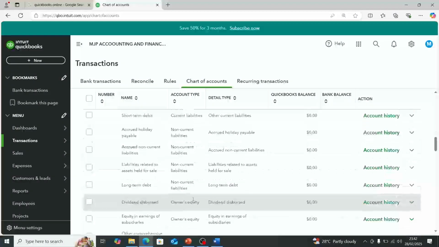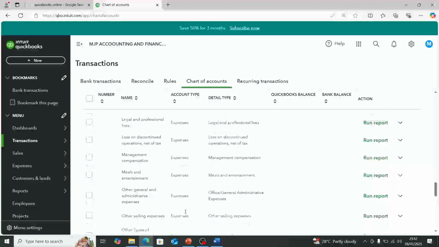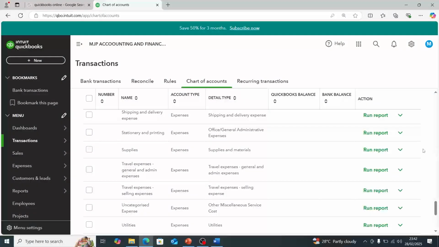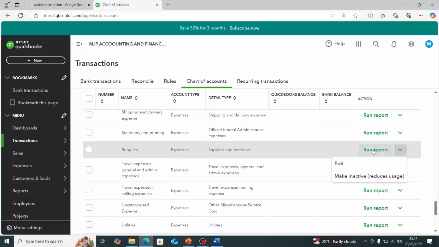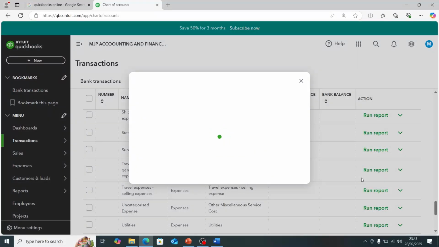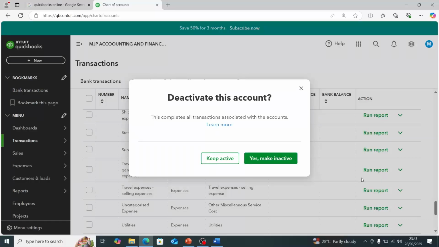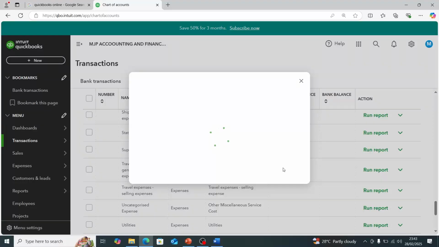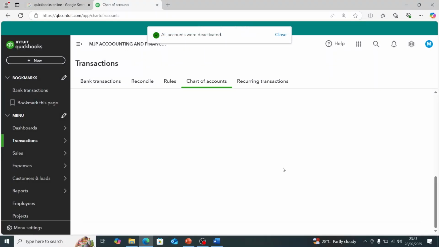Say for example, we are going to give a try and make one of these items inactive and see if it will actually go inactive, because there are certain accounts that don't actually go inactive, for example retained earnings. So let's try and make supplies inactive. You click on this drop down right next to run report, and then you make inactive, and then we wait and see if it will be able to deactivate it. So you deactivate it. As you can see, the account has now been deactivated.